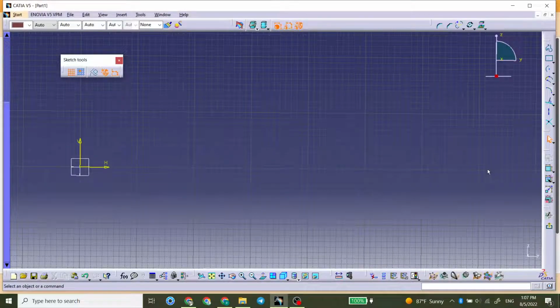Hi, I'm Arash, and this is our 10th lesson about the sketcher in CATIA, and I want to conclude everything about the sketcher and finish this section. And for the next section, we're going to jump to Part Design.